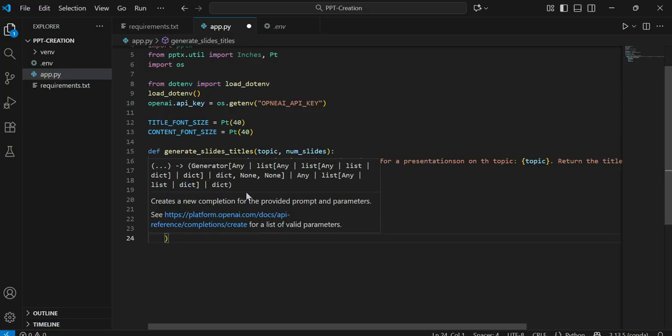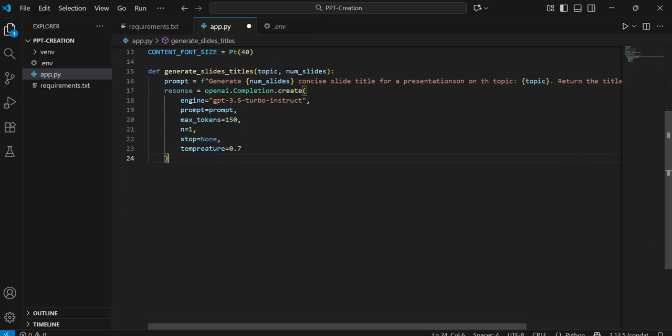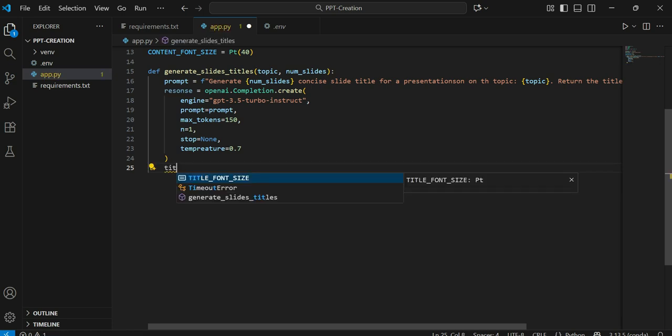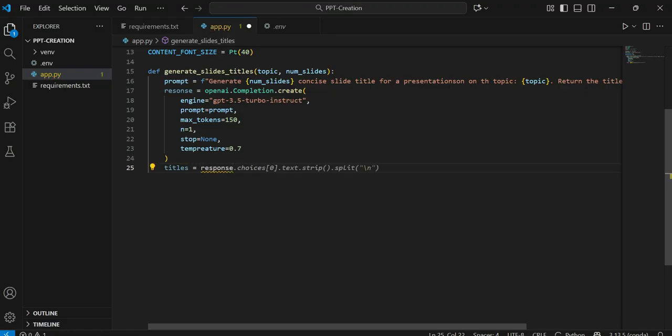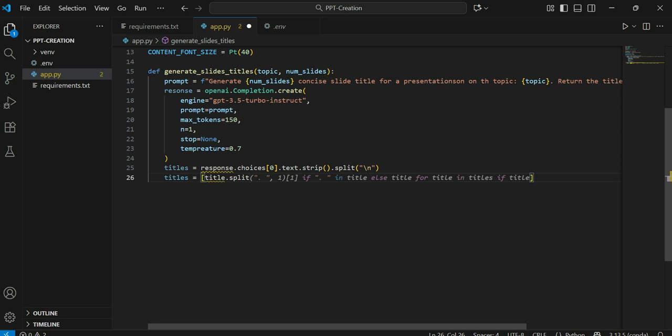And then we will set here the titles. Titles is equal to response dot choice. Yeah, this is correct, it's coming. And then titles is equal to titles dot split.